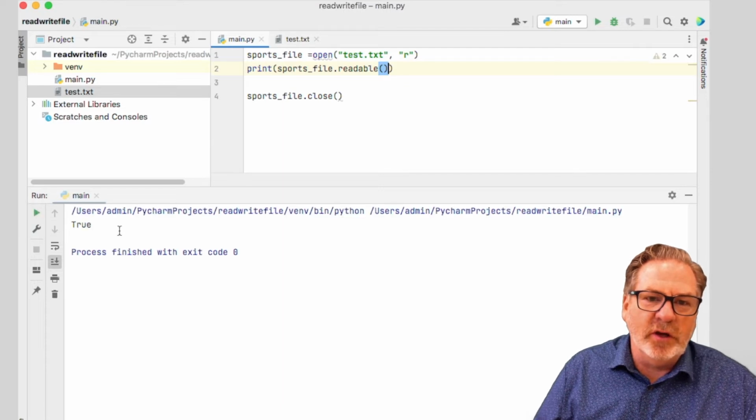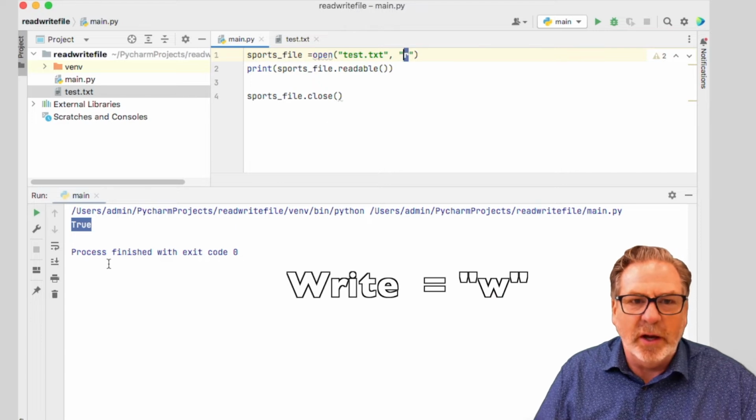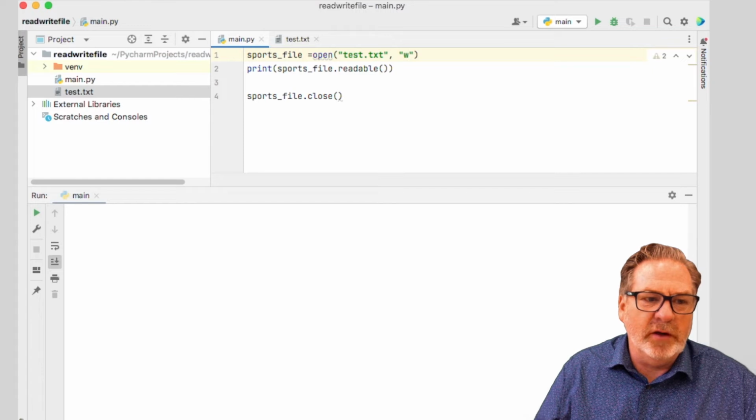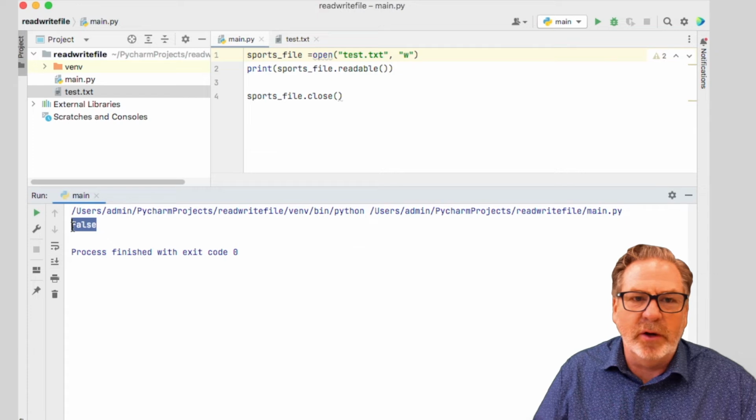Now let's change this for a second. Let's change it to W for write. So we're going to write to the file. And here we go, we'll test it, and it says false. No, you can't read it because it's only writable. It's not readable and writable.